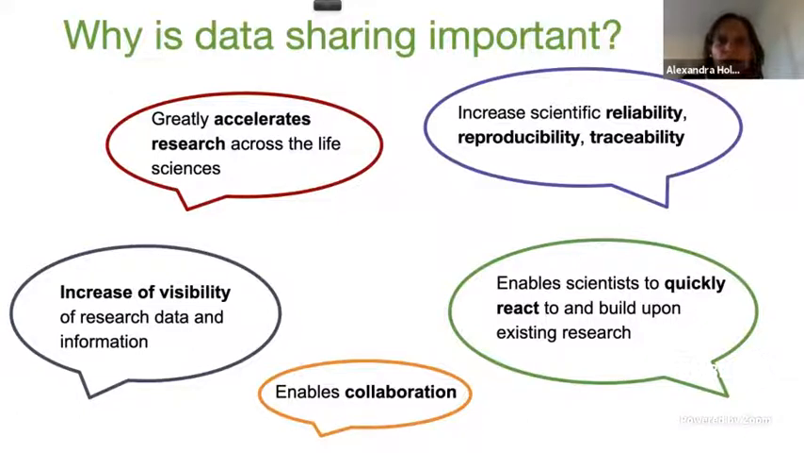Data sharing and making data open increases the visibility of research data and information, as we have seen. Of course, this can also help make collaborations much quicker and more efficient. Also, data sharing greatly accelerates research across the life sciences, and open data enables scientists to quickly react to and build upon existing research, as we have seen in this talk. And last but not least, data sharing increases scientific reliability, reproducibility, and traceability. Of course, this list is not complete, and you might think of more benefits.